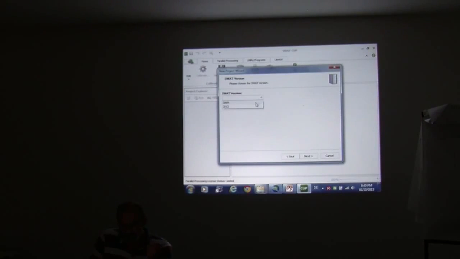You can have 2009 or 2012, whichever one. And then the processor, you could have 32-bit or 64-bit, depending on your machine. Then the next thing, it says which program you want to use. So you can use any of these programs. I'm just going to start with SUFI 2 again. Next, it says, what is your project name?